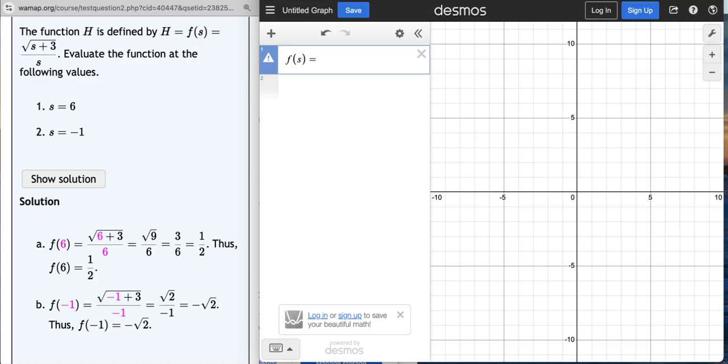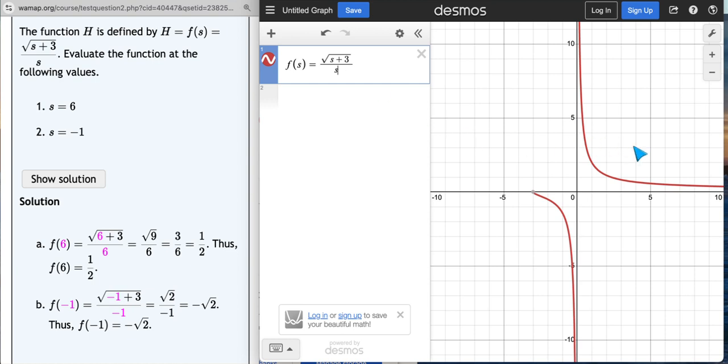I'm going to start by putting in a slash for division, and then sqrt gives me a square root. And then I'll type s plus 3 up below. And then I'll use my mouse or my trackpad to click below and then type an s there. So this then gives me a picture of what this function looks like.